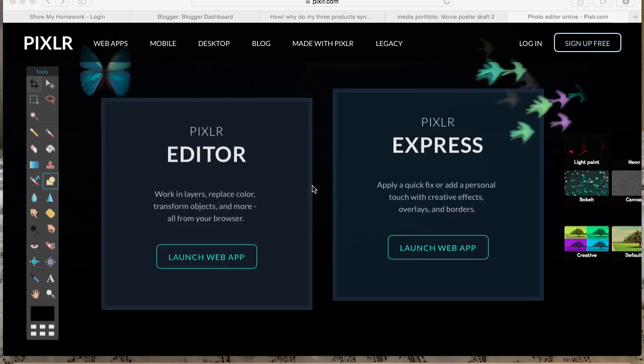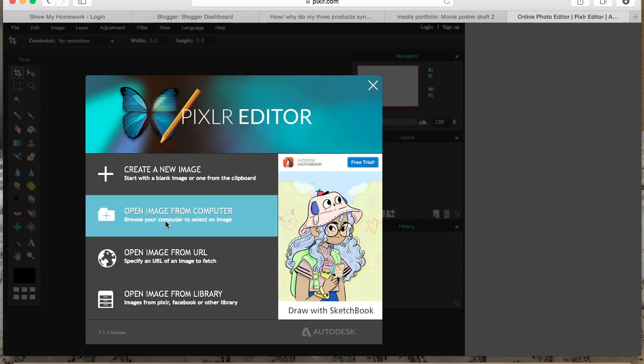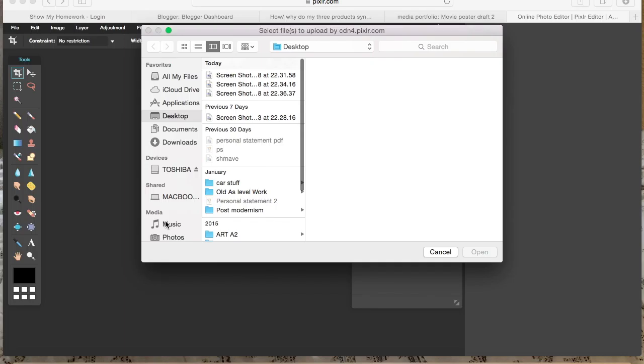To create my poster, I went onto Pixlr. Now, Pixlr Express is just applying quick fixes to photos, whereas in Pixlr Editor you can work in layers, and that's exactly what I wanted to do. After looking at research, such as films like The Pirates of the Caribbean and The Lovely Bones, lots of them include merged layers, so you incorporate all the elements into the film.